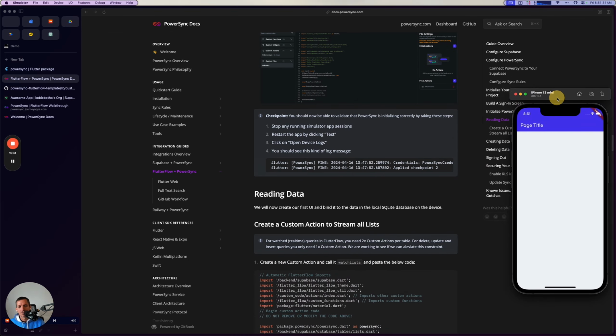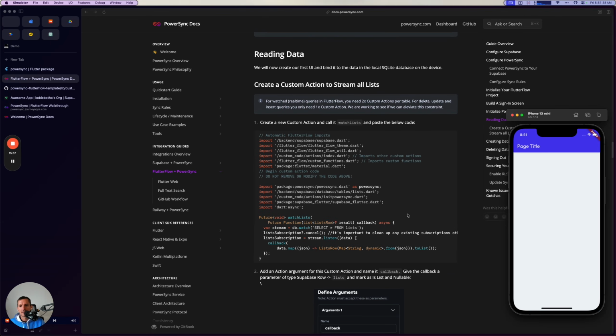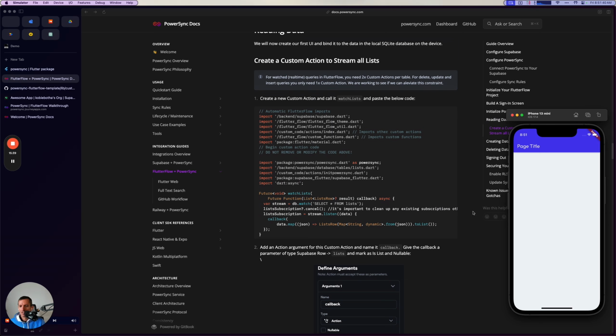Okay, so yeah, speaking of reading data, let's create some UI and bind it to that data in the local SQLite database so that we can actually see some data coming through. Okay, and the type of reading that we're going to do here is real-time streaming. And we'll do a little demo of that together, which should be quite fun.